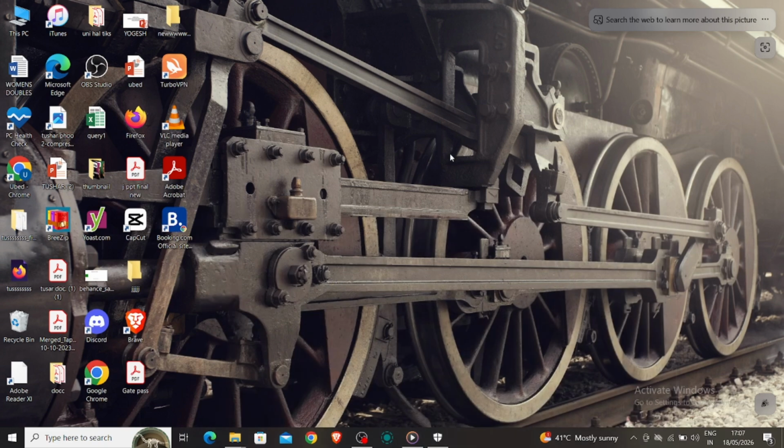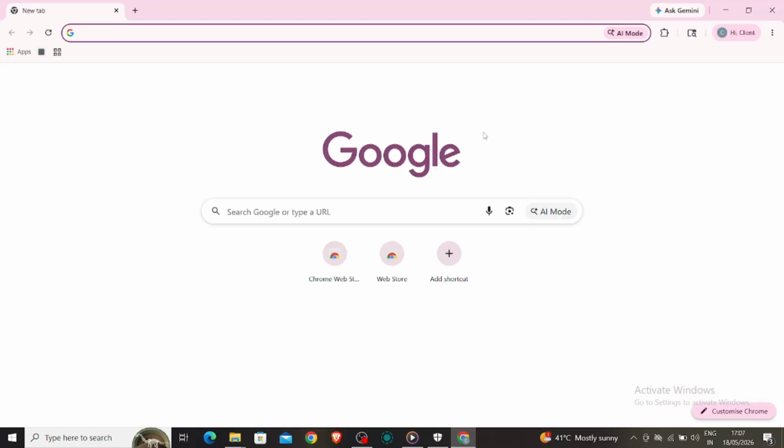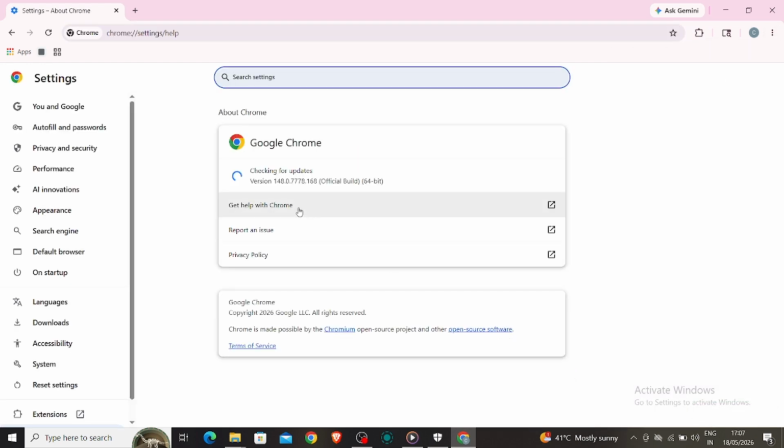Another important thing is keeping Chrome updated. Outdated browser versions can sometimes trigger security conflicts with firewalls or antivirus software. To update Chrome, click the three dots in Chrome, go to Help, then click on About Google Chrome. Chrome will automatically install updates if available.